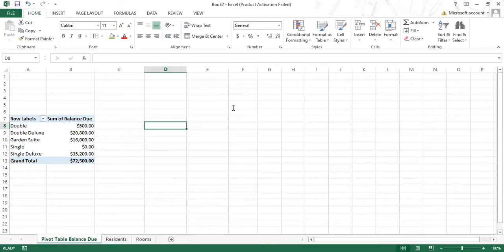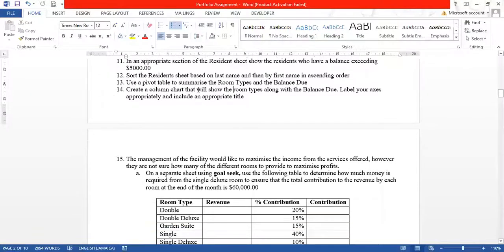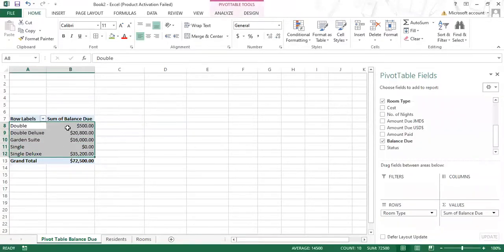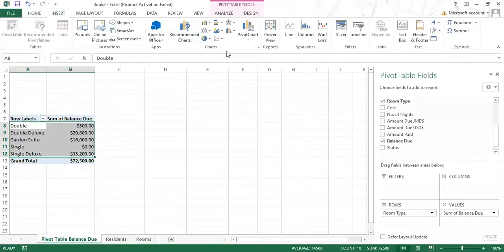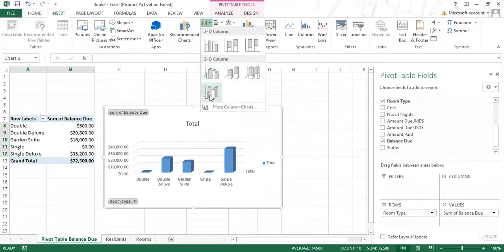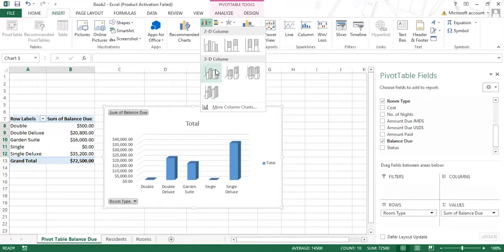Then I'm going to go to, it says create a column chart that will show the room types along with the balance due. So the pivot table is now going to be used to do a column chart. So I simply highlight the rows, the different room types, and the balance due. I go to insert, I go to charts, I look for column charts, drop it down, and I select the type. I like 3D charts, so I select the 3D chart, but any one you want to use is fine. You decide how you want it to look. It's all up to you.